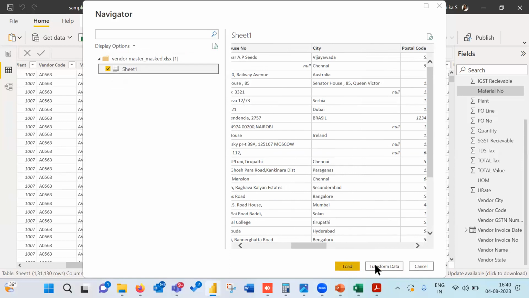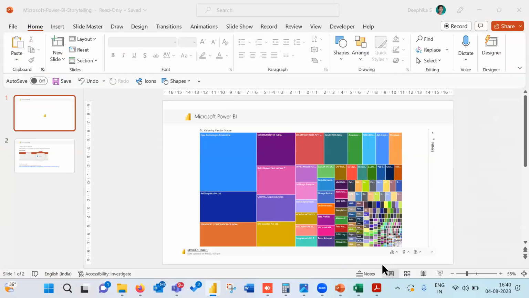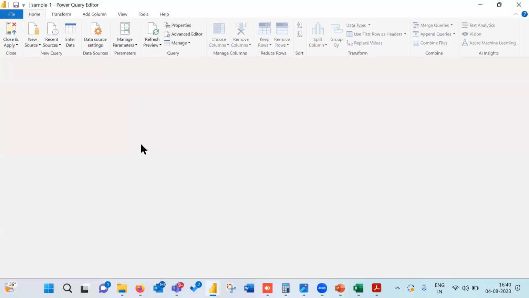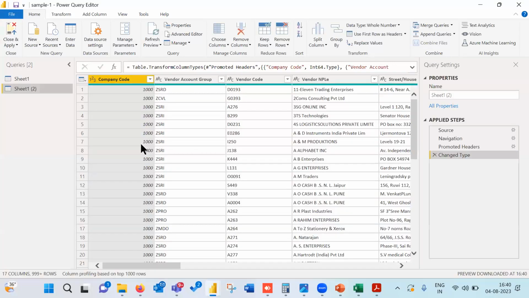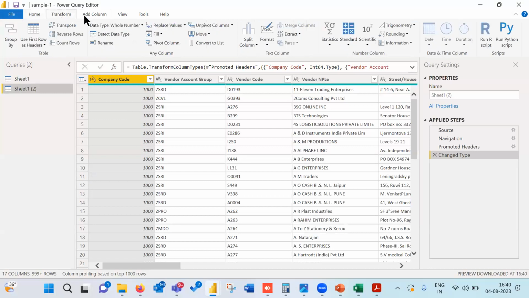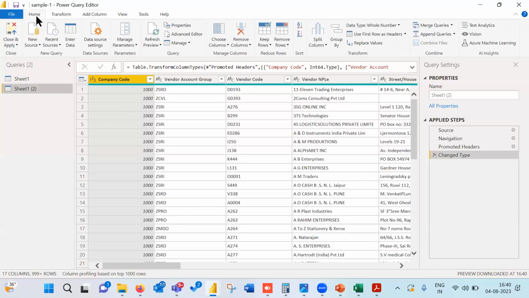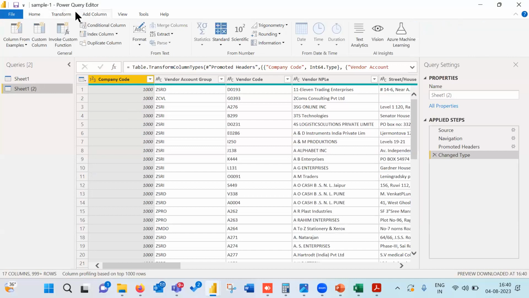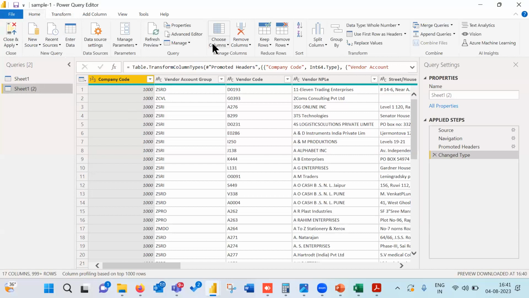Okay. So now I am giving transform data. Transform data means it will go to Power Query. So in Power Query, let's say there are 3 base things. Okay. Transform column, add column, and home tab. These are the 3 tabs which we have in common. So what do these 3 tabs do? Home tab is generally a summary.